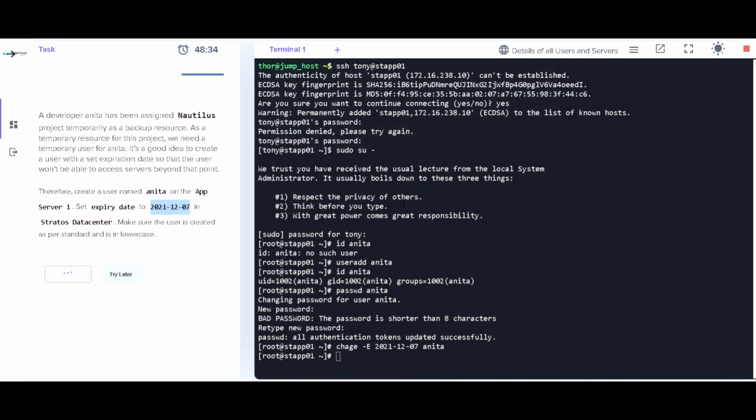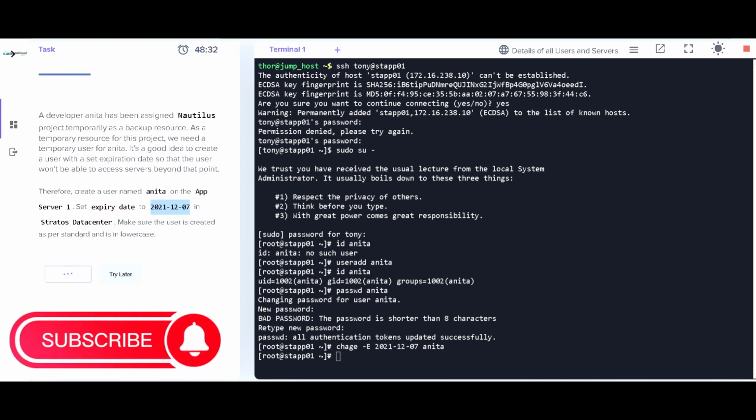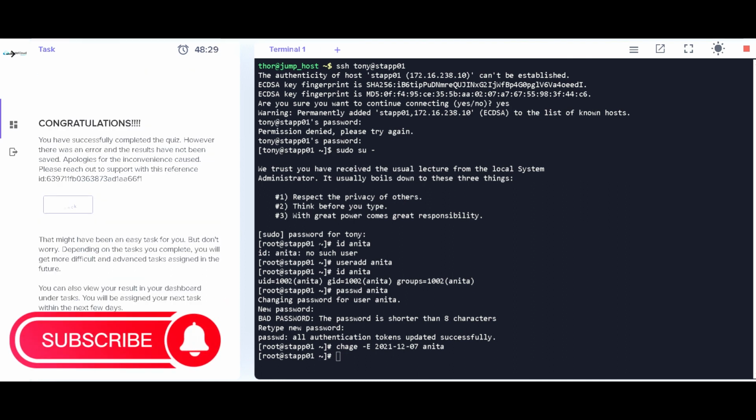So we'll verify. See, the task is success.